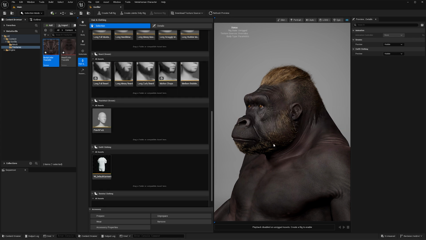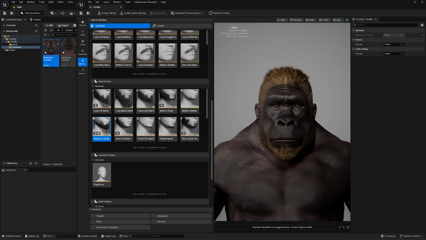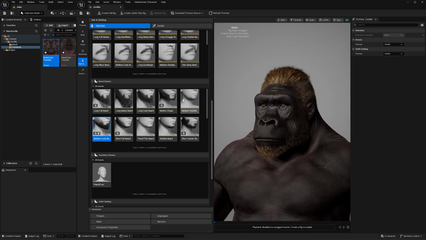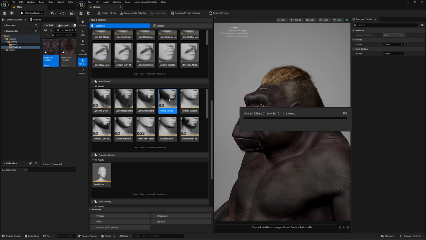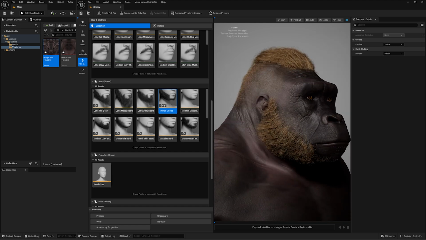Pointy chin. You know what? Lots of these work. That works. Oh, what about the pencil thin? Okay. Mutton chops it is. Mutton chops is the one. That's super cool.